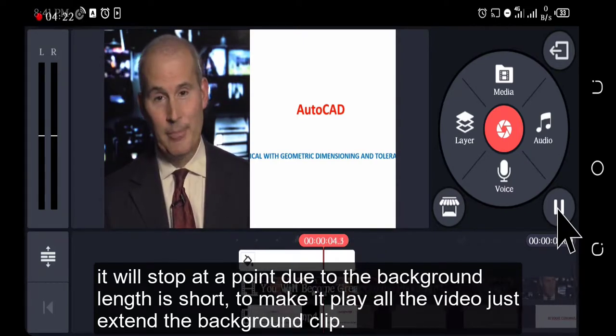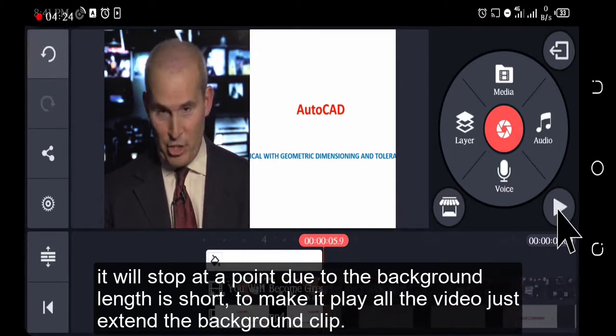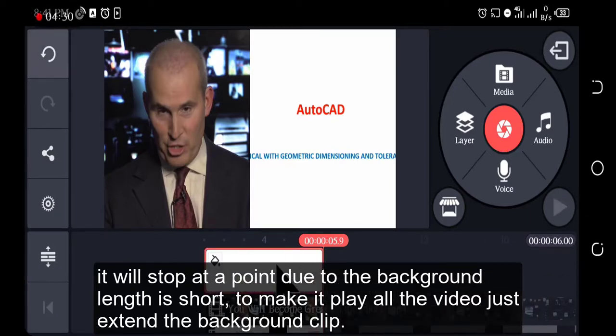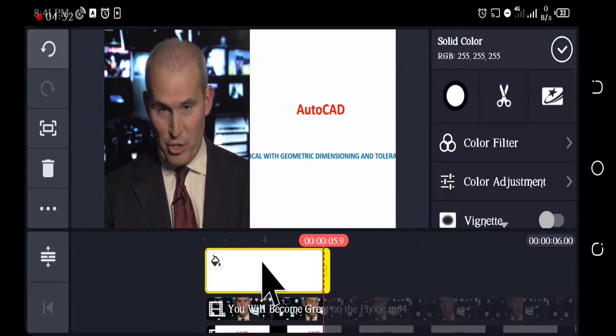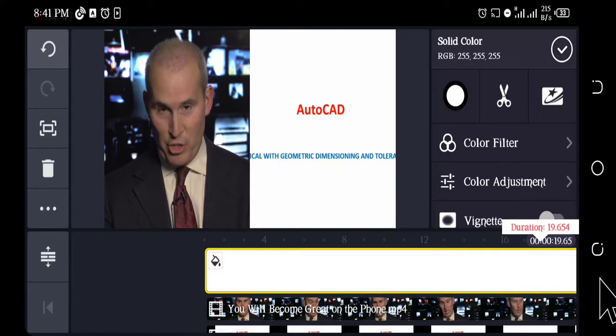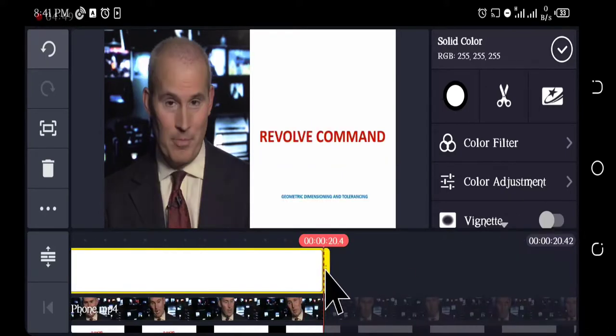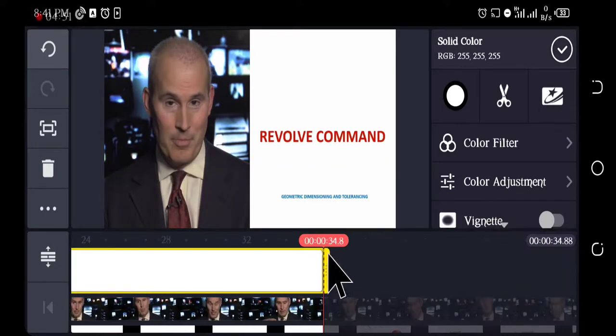As you can see, we're almost there. Now you notice the video paused at this point. The reason is the background layer we applied is just once, which is about 5.9 seconds. To make it extend to cover the whole page, we can increase this just by dragging it to whatever length we want.